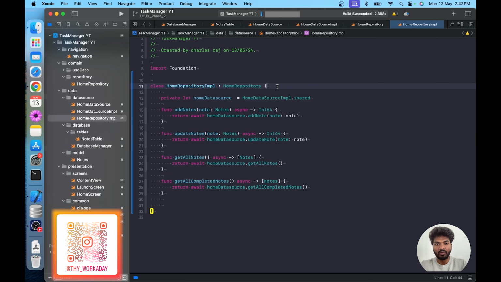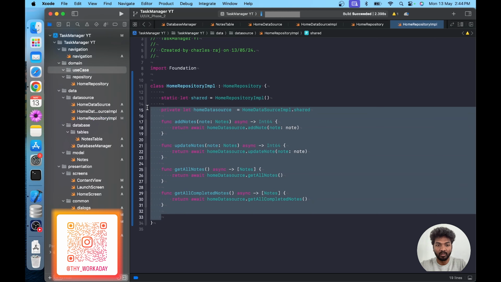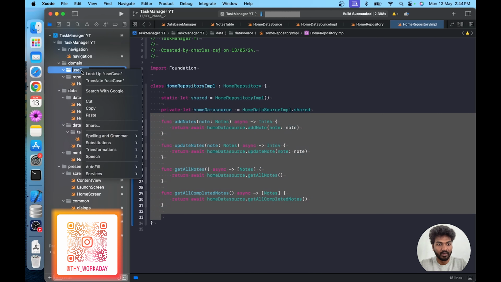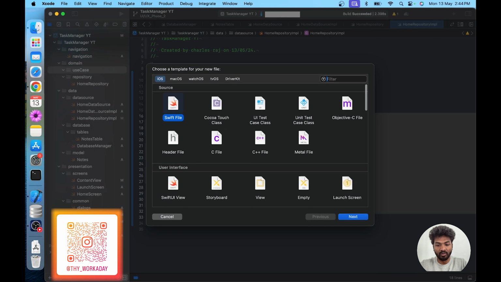So what we need to do, we have to create the same static function, shared is equal to home repository impl. Okay, home repository impl dot shared, we got it. So now we are going to write use cases with these things. Each function must have a separate class of use cases. So first we will create a file for add nodes.